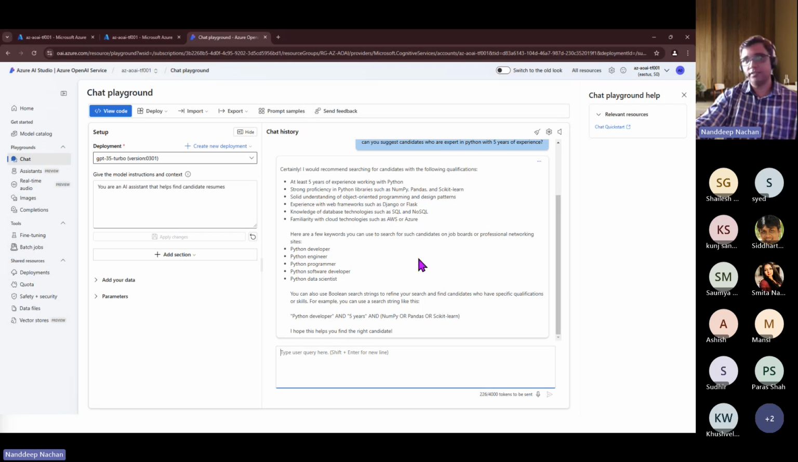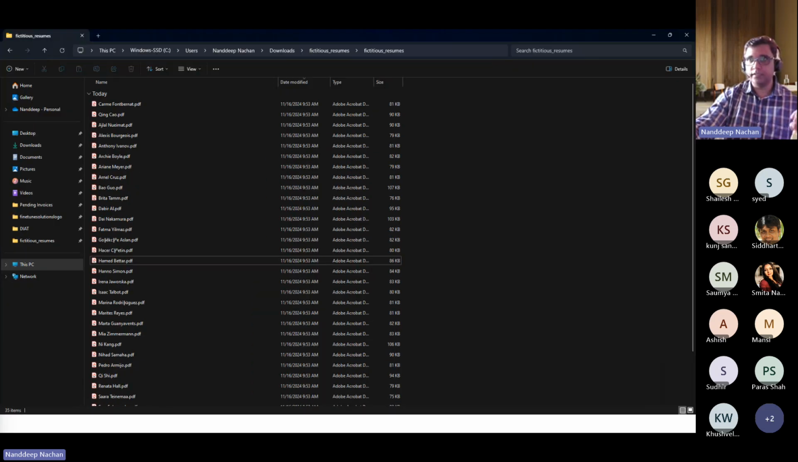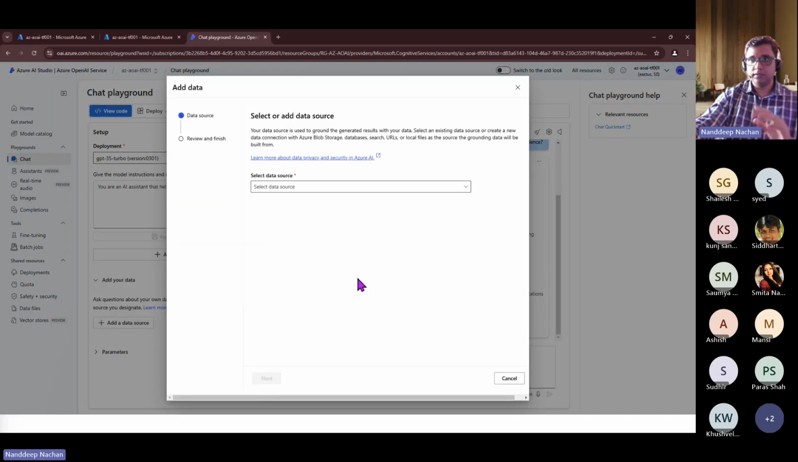Okay, so that means we have seen that the first thing we can play around with is prompt engineering, but prompt engineering here will definitely not help, because we are looking at all these resumes that we need to bring in. So the option that we can use here is to add your own data. If you go to add your own data, these are the data sources that we can add here.